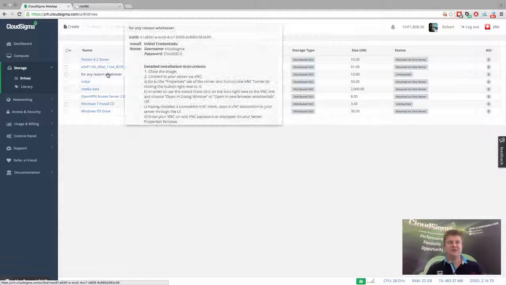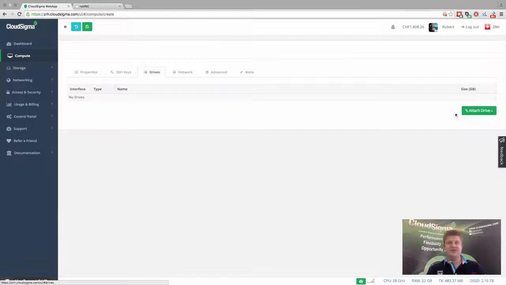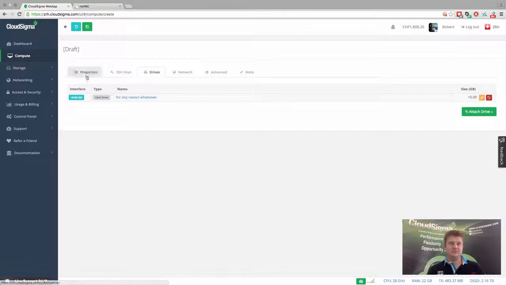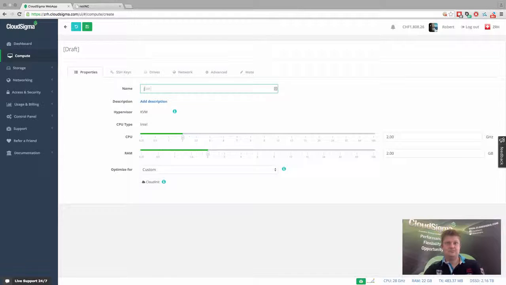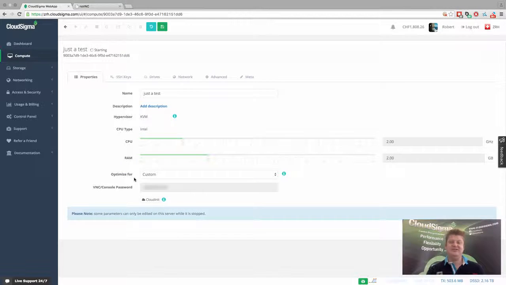And so I could now take that drive and create a server. I can then mount that drive to the server. Save it, boot it up, and then what you'll find once you've booted it up is it's the identical system that we just cloned, essentially.